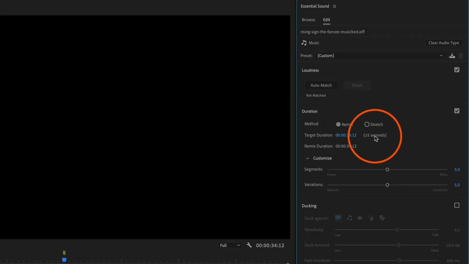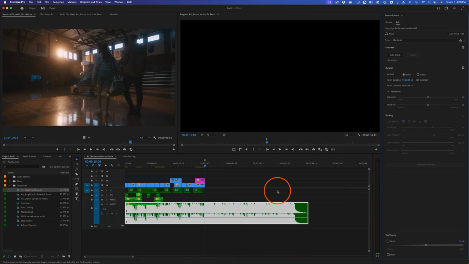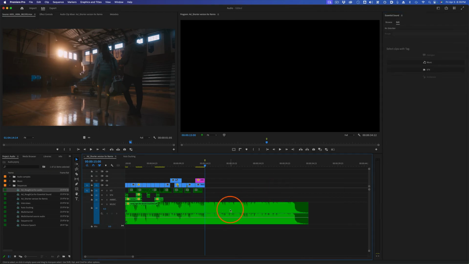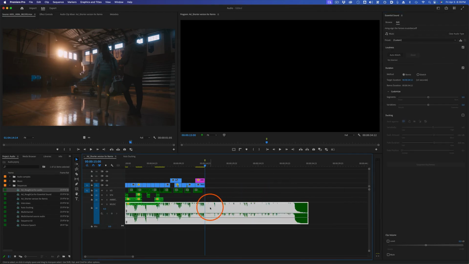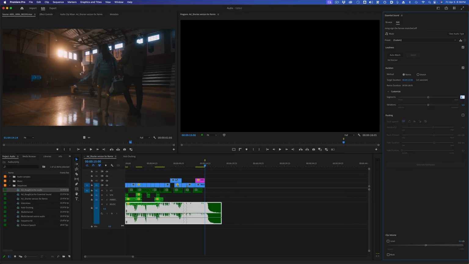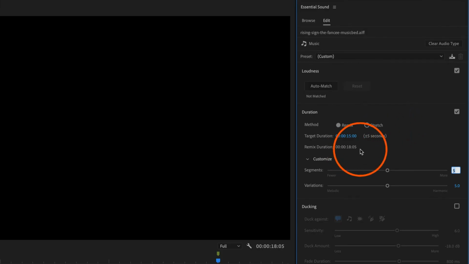Now, you'll notice next to target duration, we have a margin of plus or minus 5 seconds. That's because not every song is the same. Not every piece of music that you're going to try and change with remix is going to be identical, and it won't automatically go to the length that you set it to. It's going to have a margin there based on things like the tempo and the beats per minute. There's only so much it can do, and it tries to keep the song with the same cadence and the same beat. So with that in mind, we're just going to plug in 15 seconds and see what happens. There we go. So that plus or minus 5 seconds brought us to 18:05.